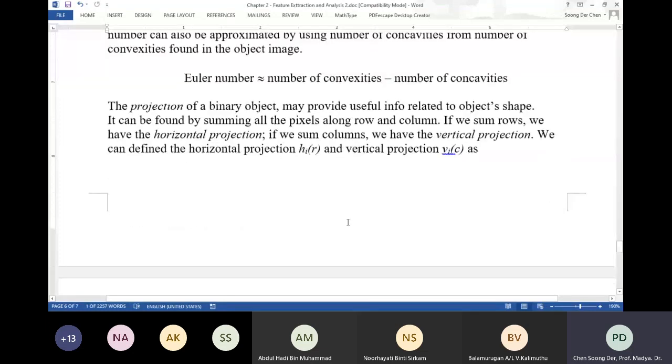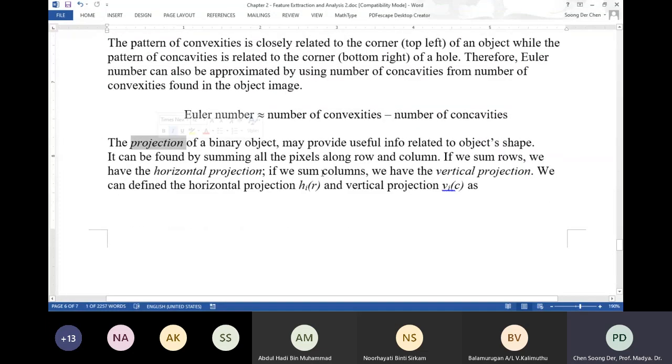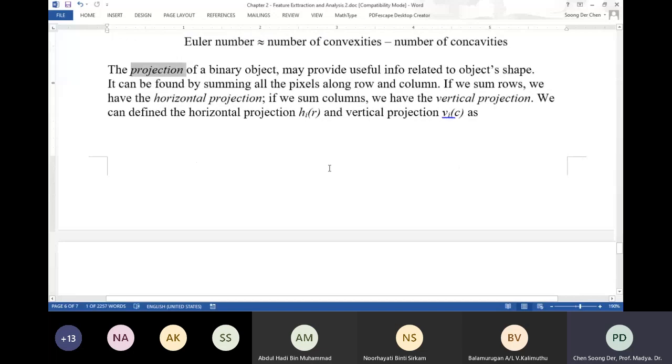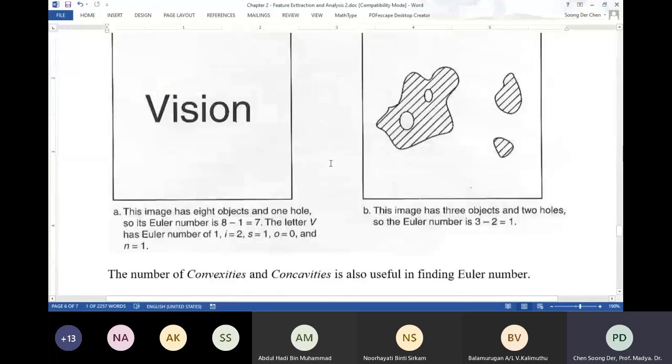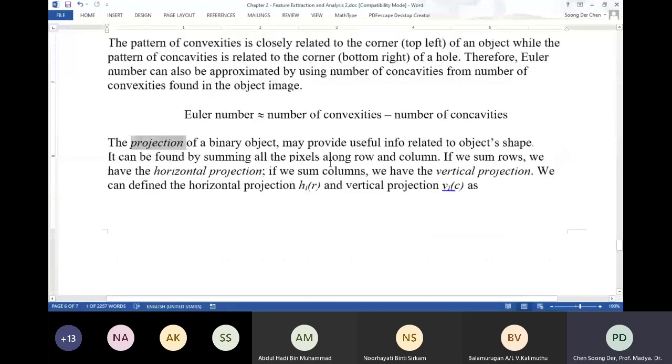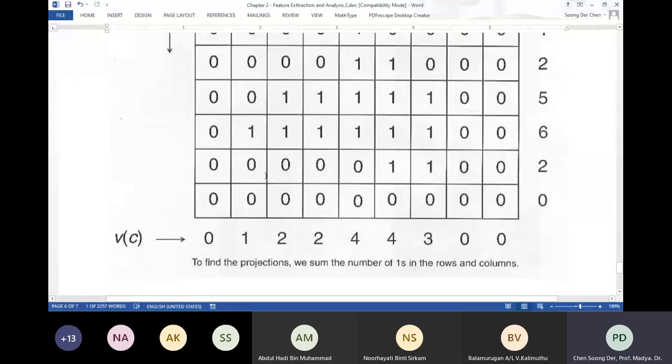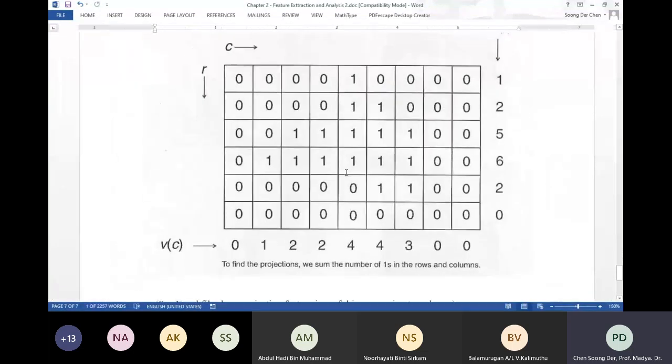And last but not least, we have the projection. The projection is useful when you want to describe more shapes, beyond the simple ones like holes and all this. But if you want to have a more comprehensive description of a shape, then we use what we call the projection. So you have the horizontal projection and vertical projection.